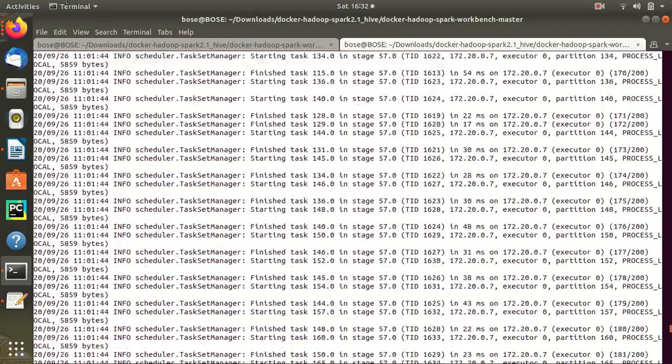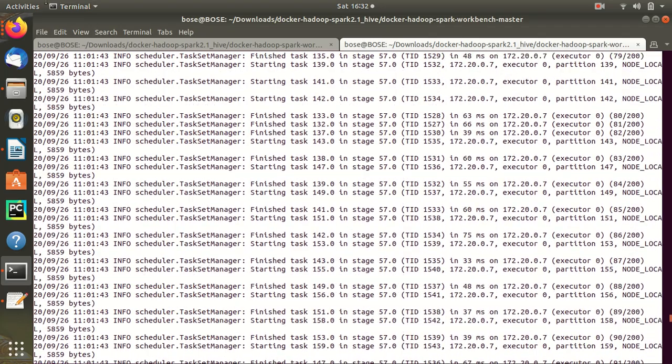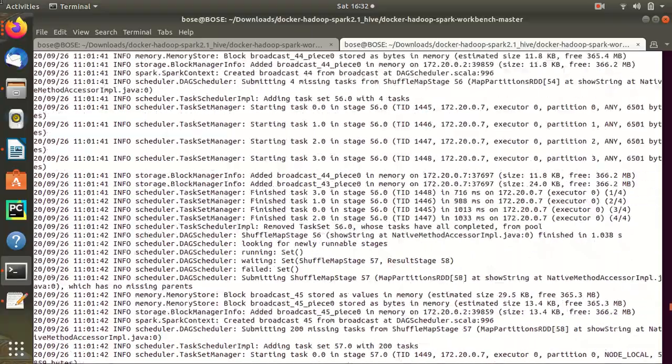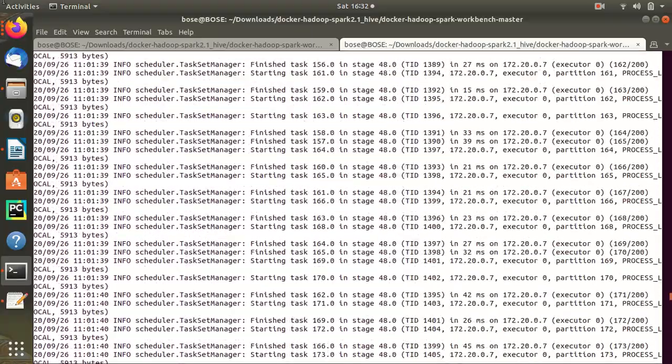Once we go and check the theory part, that time we'll see what the task set manager and all is. Once we go deeper, because now we are just trying to understand it and get a feel of what's going on.